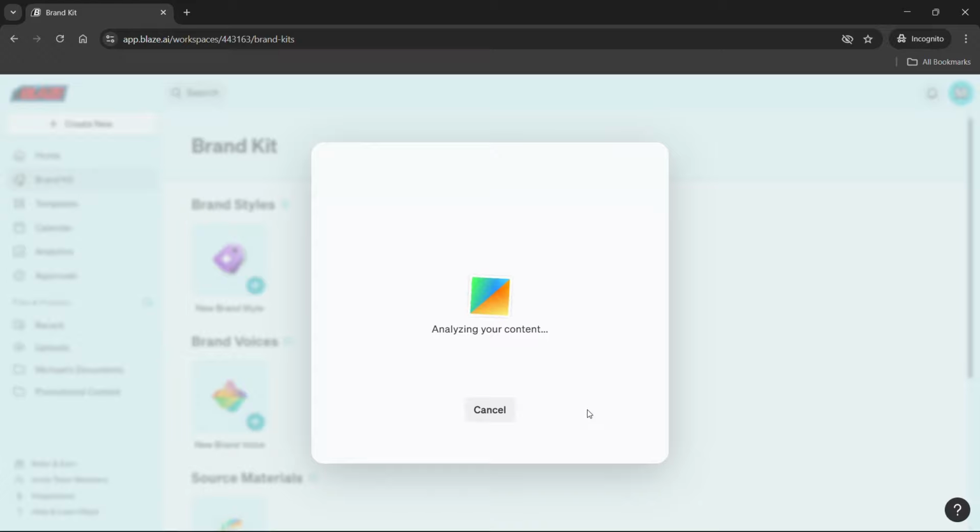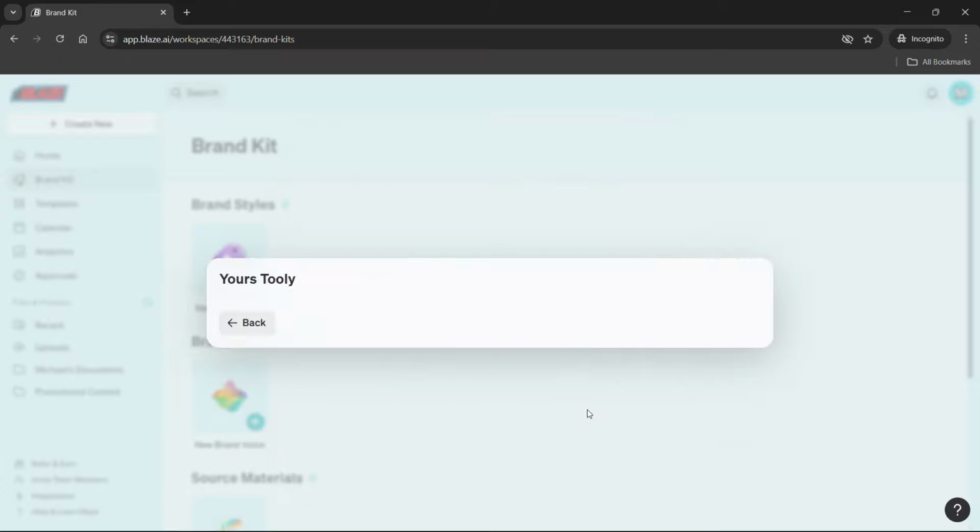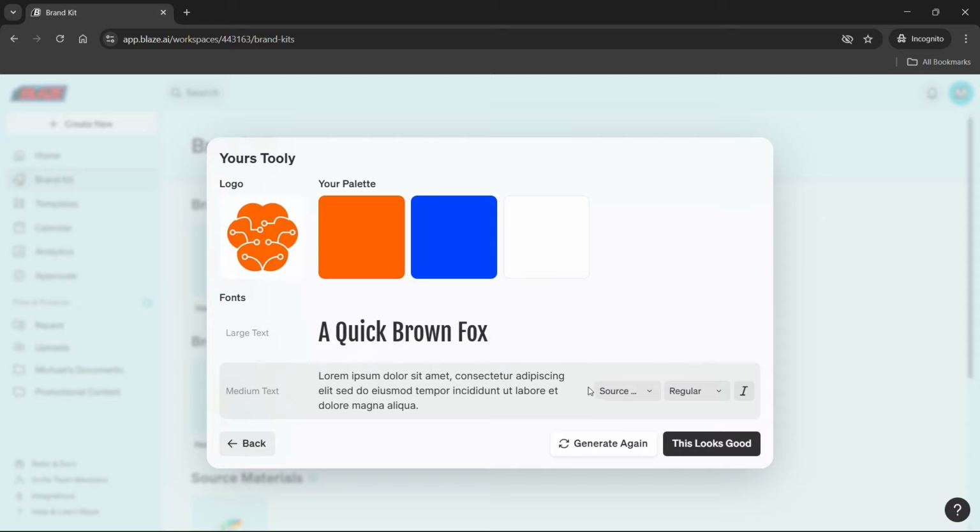Blaze will analyze the page, pull in the profile picture, icon, and existing content, and generate a brand style based on that. As you can see, Blaze has automatically imported the logo, colors, and even fonts that closely match the brand. You can adjust the fonts using the drop-down menu or even upload your own.